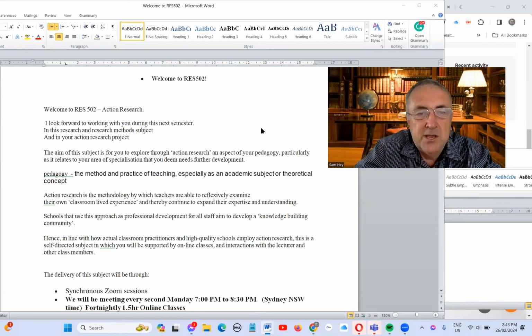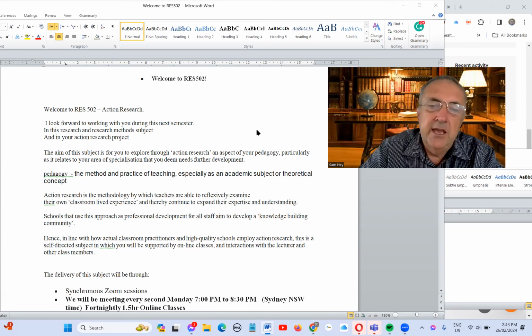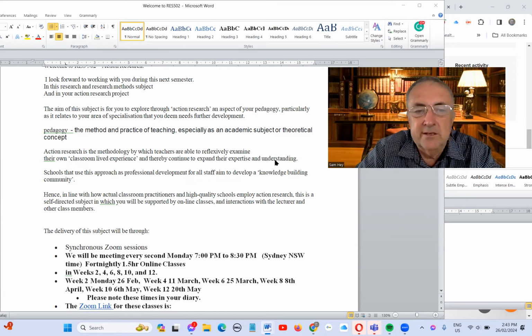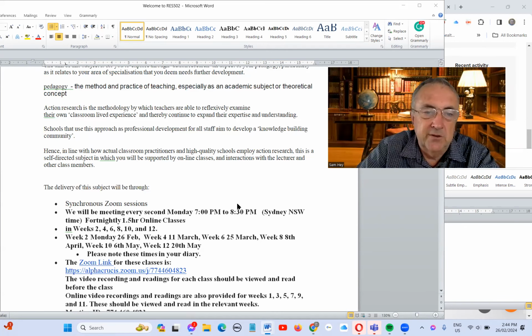And that's the task that you'll be invited to complete in this subject, particularly as it relates to the topic areas that you're interested in, and particularly two vitally important subjects of mathematics and English, and the ways in which these relate to other subjects that you could be teaching. Action research is the method in which teachers are able to reflexively examine their own classroom lived experience. And so it involves reflecting on how you teach and how your students learn.